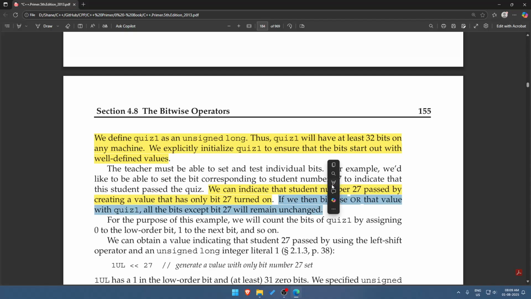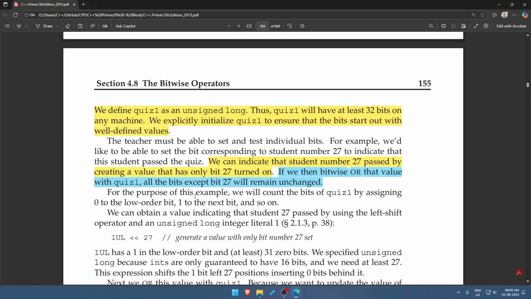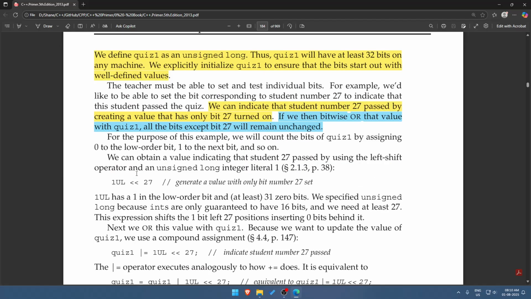This is essential. For the purpose of this example, we will count the bits of quiz 1 by assigning 0 to the low order bit, 1 to the next bit, and so on. So we can obtain a value that student 27 passed by using a left shift operator on an unsigned long integral.